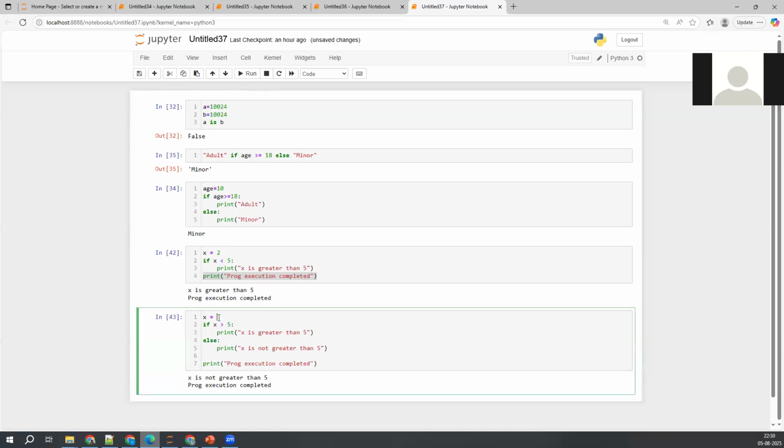Now I'll try to give 7 here. Now tell me which lines get executed here. First and third. Is the if condition evaluated to true or false? True. The condition is true, and it will execute the if condition's following statements. So that means this will get executed.